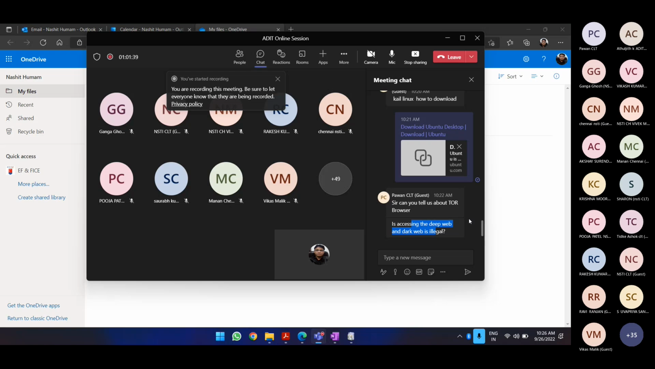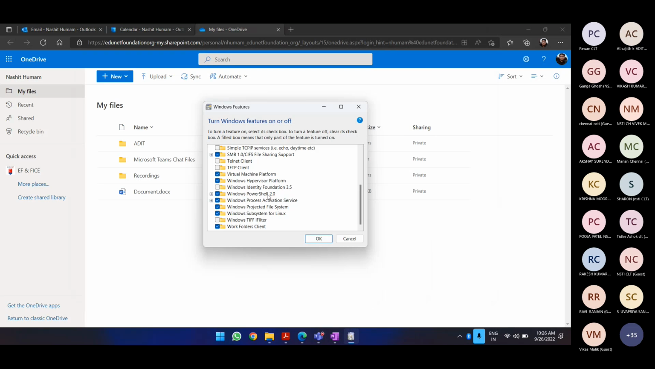Tor browser, we will talk once we finish off, then we can talk about Tor browser. Yep. So check this virtual machine platform, hypervisor platform, and Windows subsystem for Linux, and click OK. It will download a few of the features, and you need to be connected to the internet. So that is how you can do.